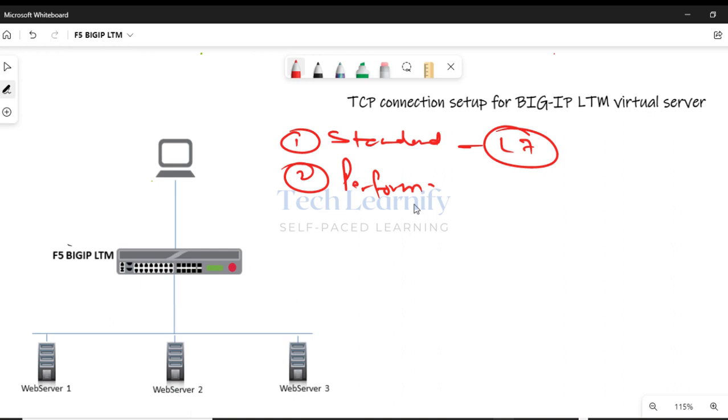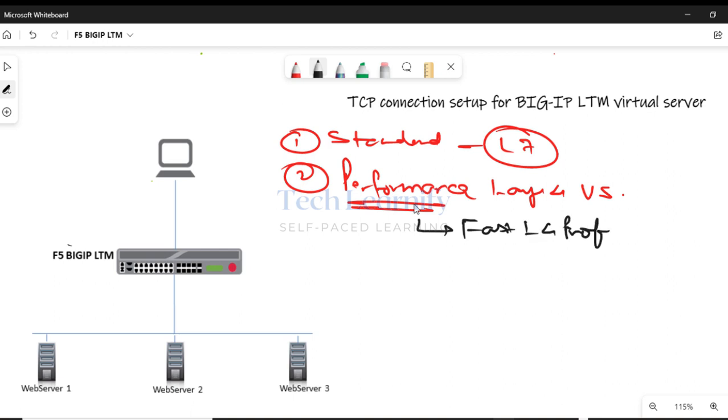Let me talk about another important virtual server type, the performance layer 4 virtual server. When we create a performance layer 4 virtual server, by default the fast L4 profile is attached to it, and the connection behavior here is different, right? The connection behavior here is packet by packet TCP behavior.